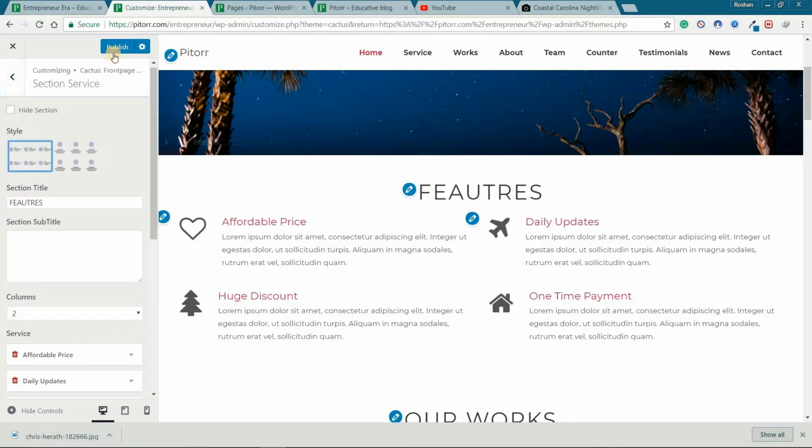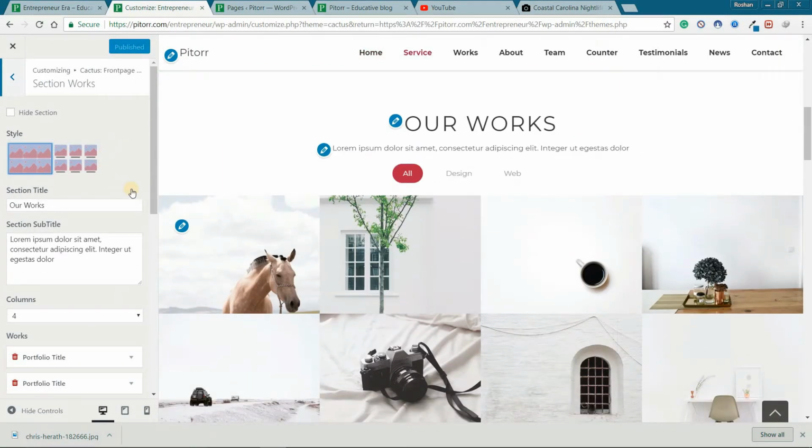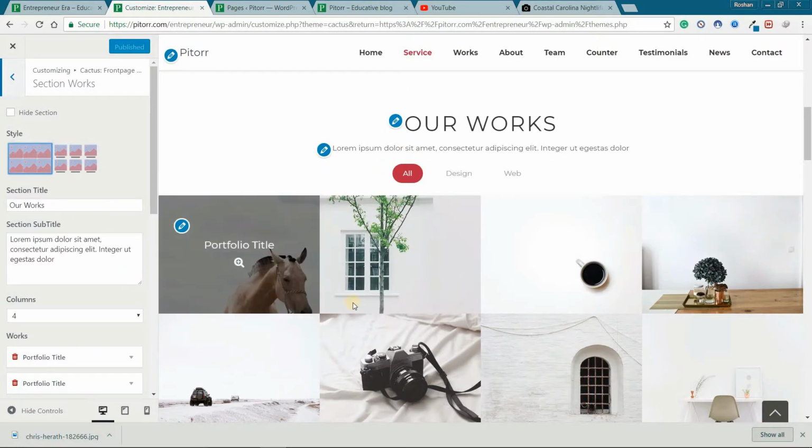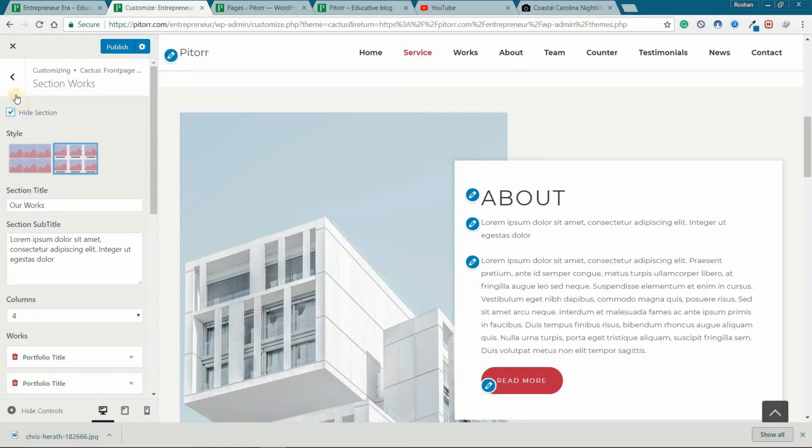Okay, now let's publish it again, and now let's head towards our work section. If you want this to appear, you can show this. There are other ways of showing this one. If your website has, let's say, a photographic section, you can show this, but I'm not. You can edit it the same way I've added the first section, the feature section. But I don't want this to appear, so I'm going to hide this section.